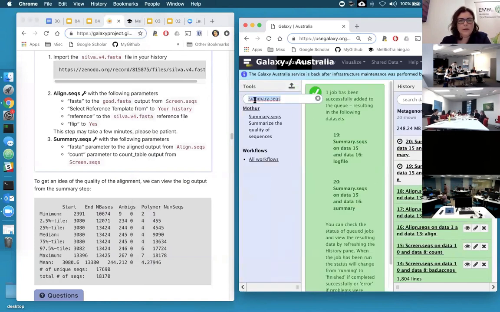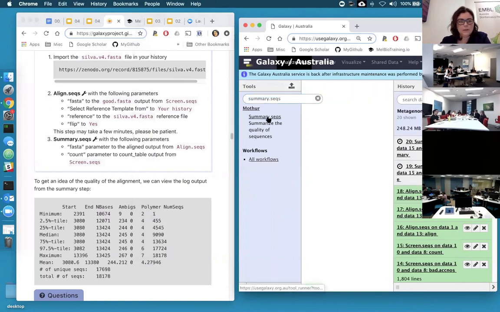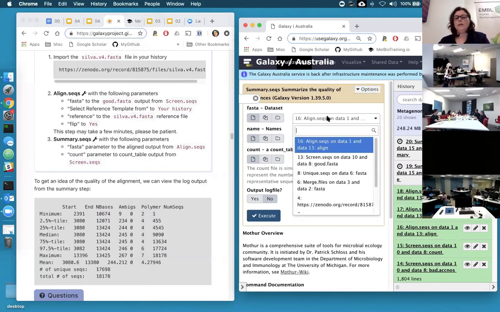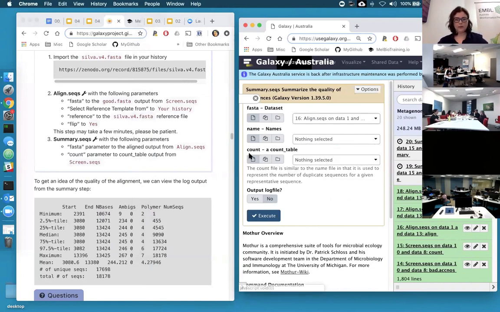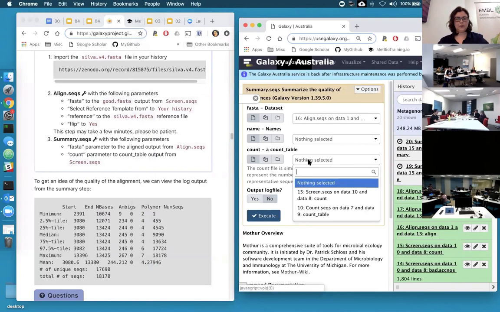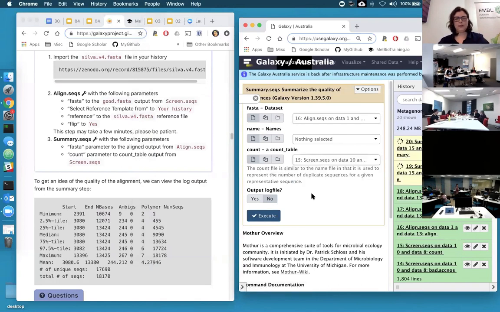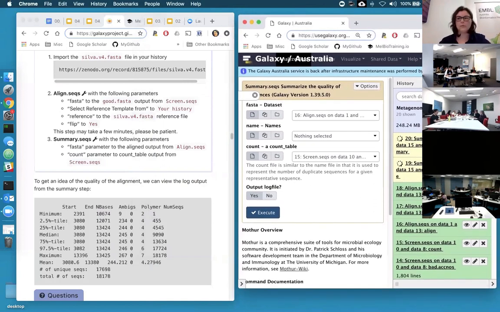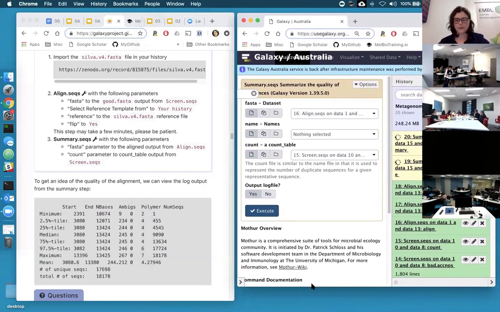So I'll just repeat that. We did summary.seqs. We told it to use the FASTA file from align.seqs, the align file. We told it to use the count table from screen.seqs, and we told it to yes, keep that output log file. Some of you are still waiting for your align files to finish, so I'll just wait for those to finish.